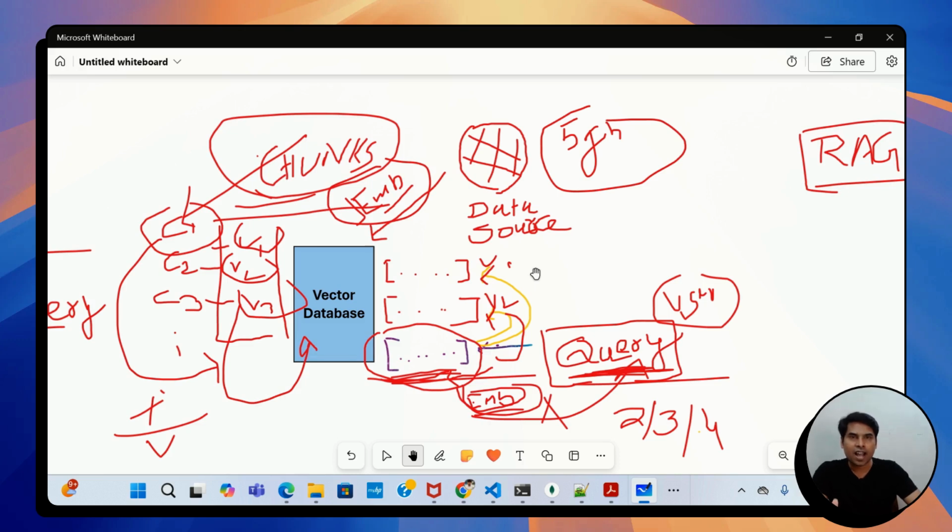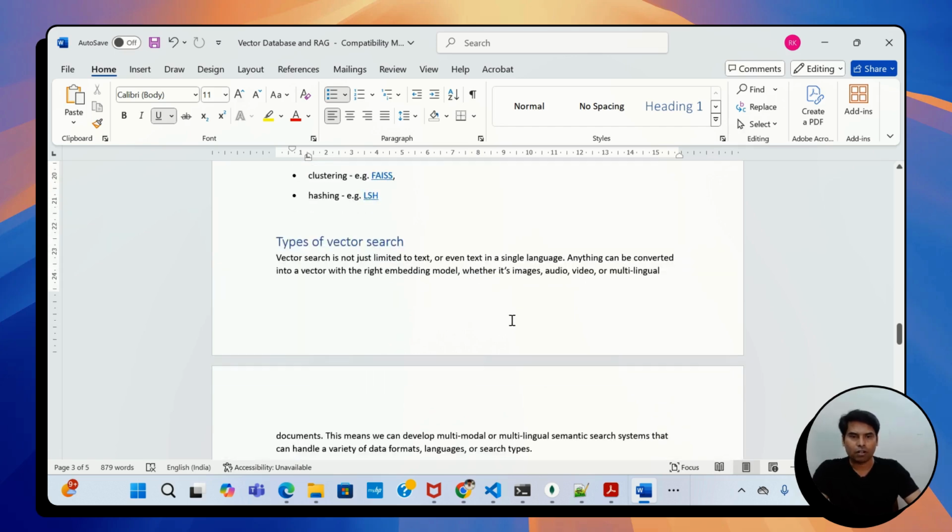They have an internal algorithm to find the closest or nearest vector, and it will give a list of documents or a list of chunks which are nearest to your query. This is the basic concept, the basic logic of a vector database. I hope you got that, right?